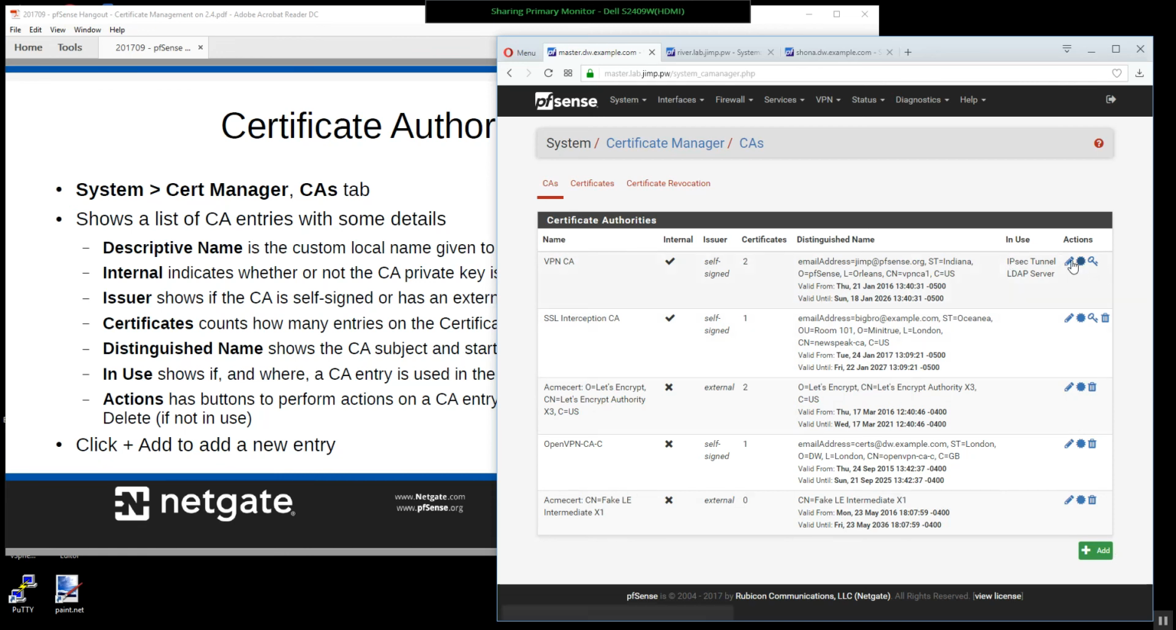And then your actions column, you've got the pencil to edit, you've got the seal, which will export the CA. If you have a private key locally, the key will export the key. And you've got a trash can that, if something is not in use, you can delete it. And obviously you hit plus to add a new entry.